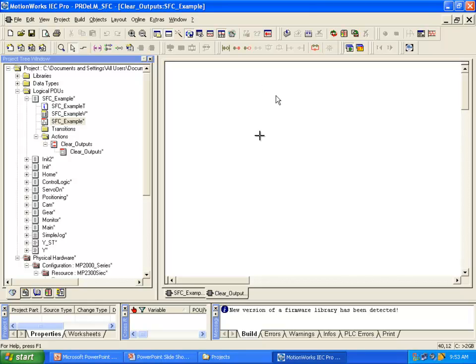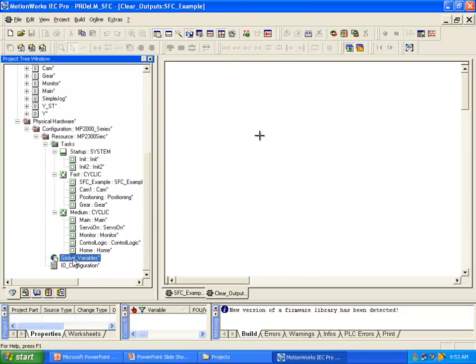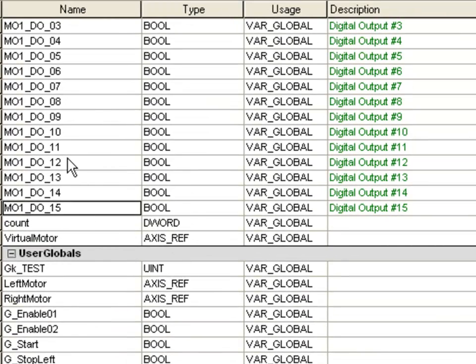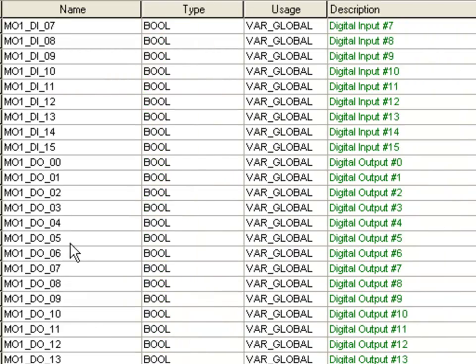Really all I want to do in this step is be sure that all of the outputs are off. And I could do that by building a rung of ladder and individually turning off each bit. But let me show a little technique here, which is really not part of SFC, but a little good tidbit. I'll go down to my global variables, and I'll see that my outputs are here, bit by bit, or Boolean by Boolean. And I can also see the hardware address.